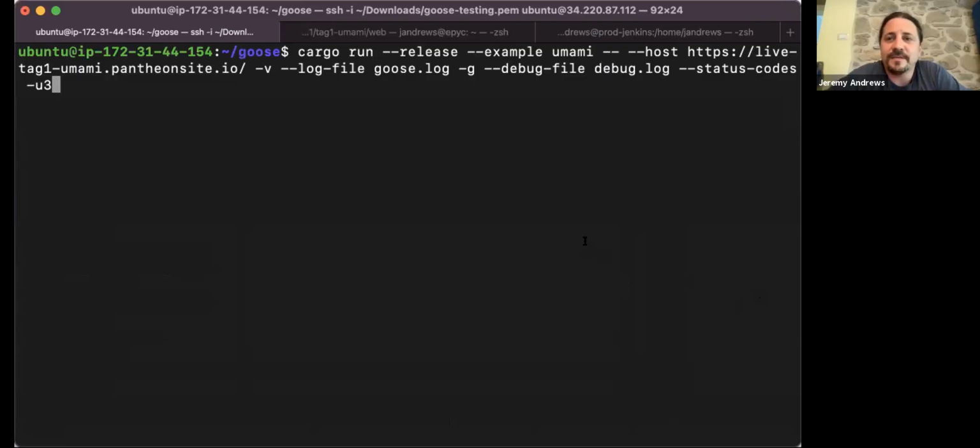I've pre-typed a command here. I'm in the Goose directory. The first thing I did was increase the ulimit, because when simulating lots of users, you can run out of resources if you don't do that with the standard install. We're using Cargo, Rust's package manager, to launch Goose, and we're building the example that's in there. So it's an unmodified version of Umami. We run against the host, which is live-tag1-umami.pantheonsite.io. The -v shows the output.